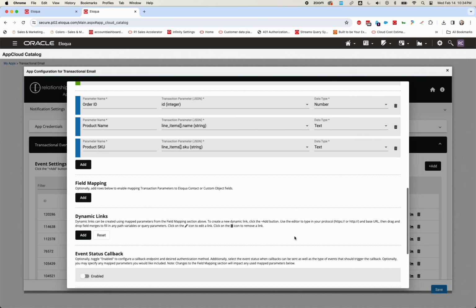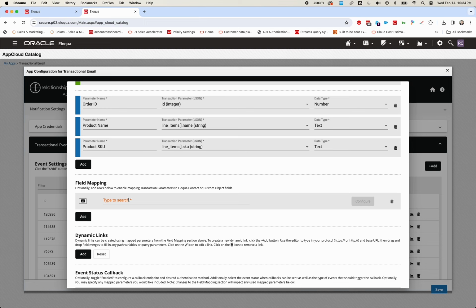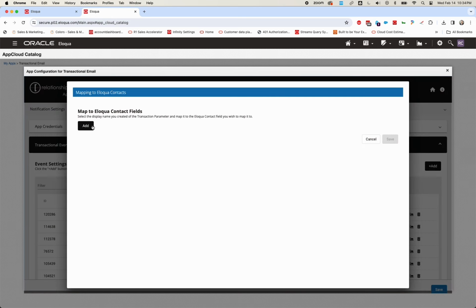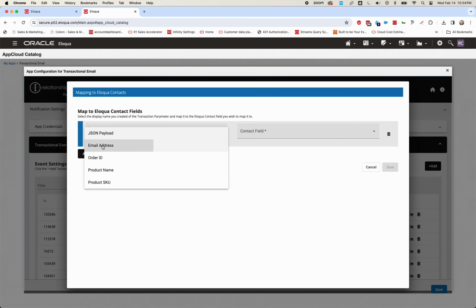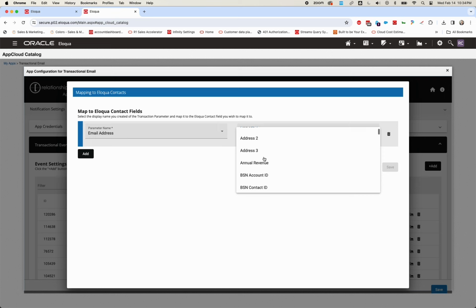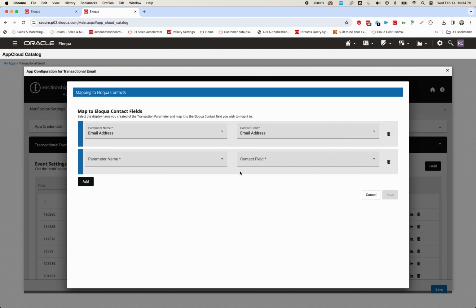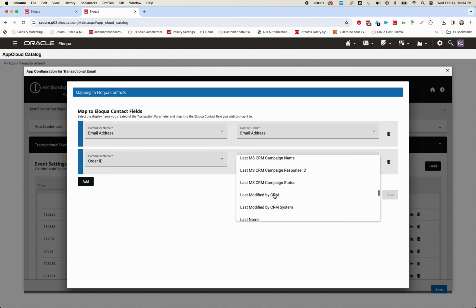The app will let you parse simple or array content, and you can store that data on contact or in one or more custom objects. Map your created transaction parameters to the desired contact or custom object fields. Optionally, you can choose to map the entire JSON payload to a field, but remember, the data may be truncated.